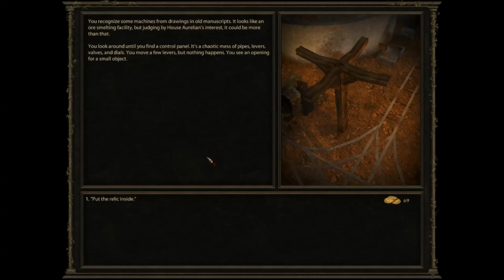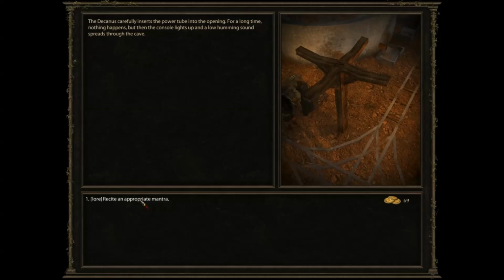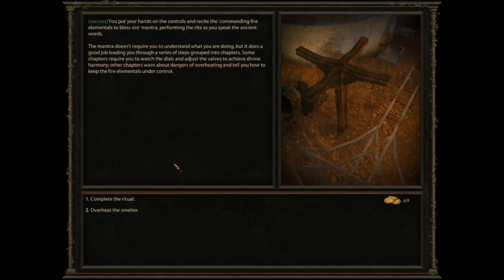Recognize some of the stuff. I think I know what to do. I can see, put the relic inside. I recite the appropriate mantra. It works.